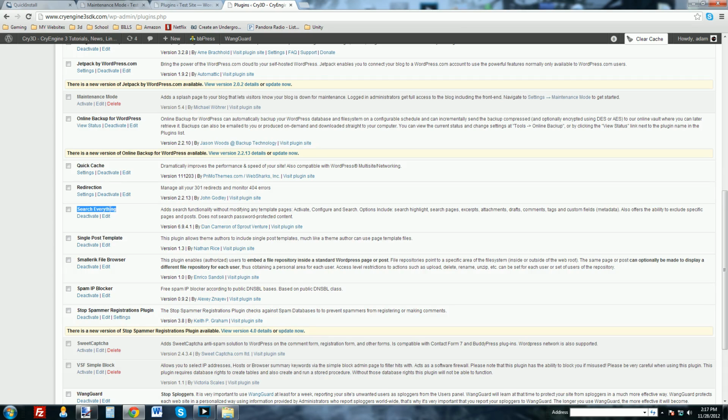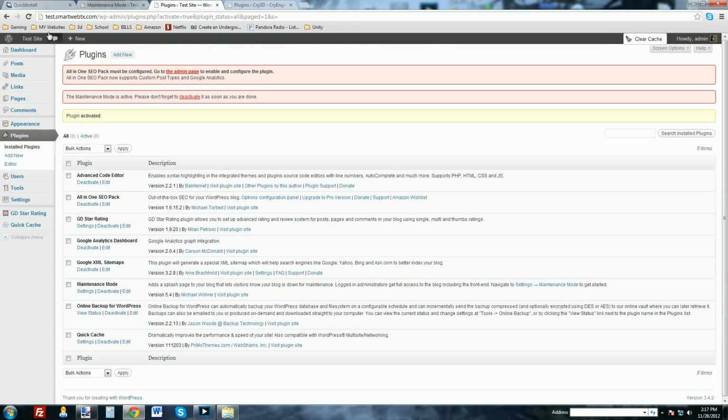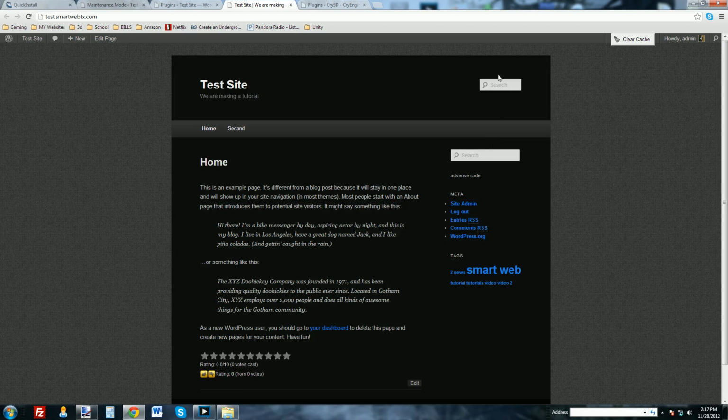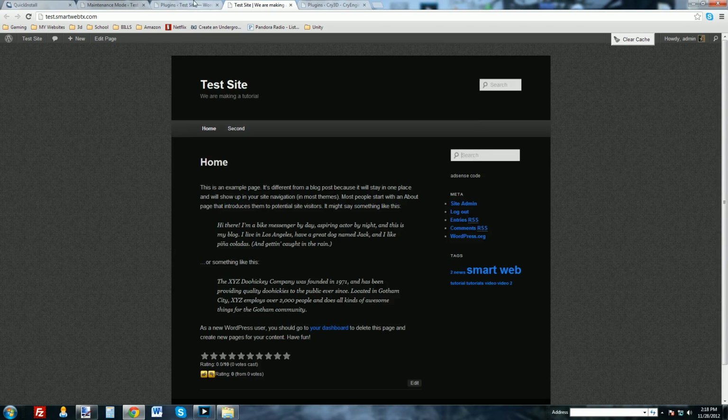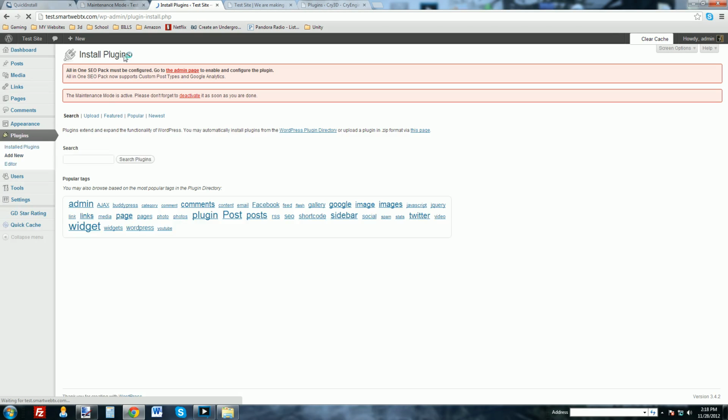Search Everything. It searches pages. Instead of just tags and categories, when somebody searches in the window, for instance right here in the search window, it'll show the searches for pages, posts, attachments, drafts, everything, instead of just categories and tags. So go ahead and install that one.